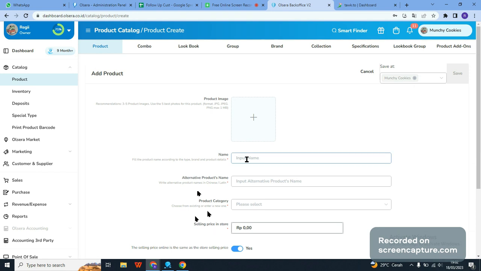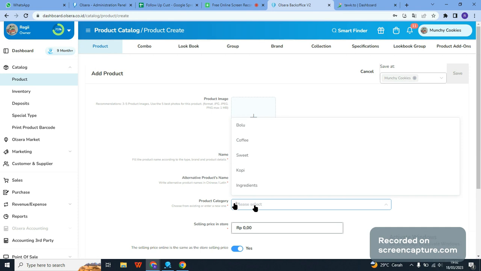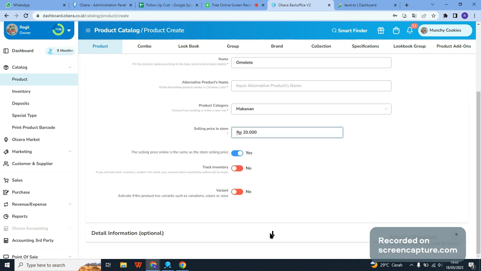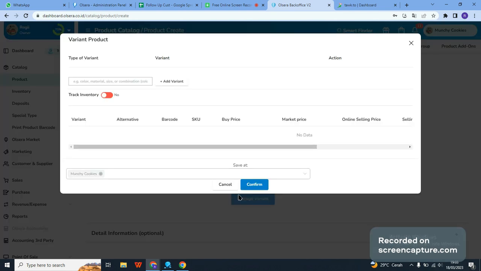For the name, just for example, we're going to sell omelette. After that, for the product category, I can put breakfast or food or drink, bar, mojito and such things. But for this, I will input makanan, which means food in English. Then the selling price in store is the price that you put for this product. For example, I'm going to put 20,000 rupiah.